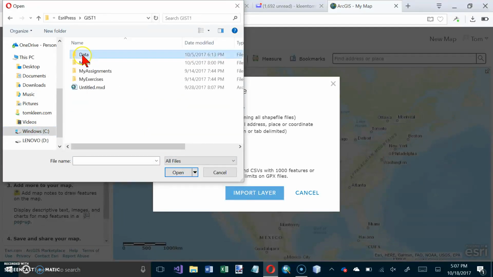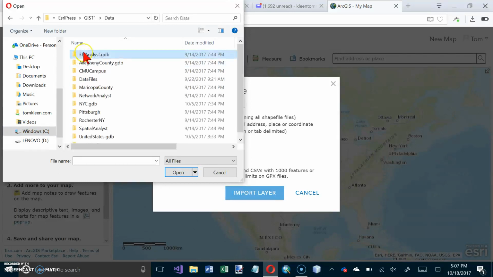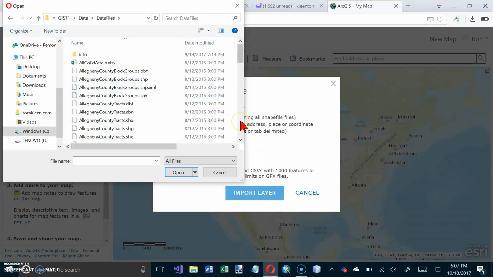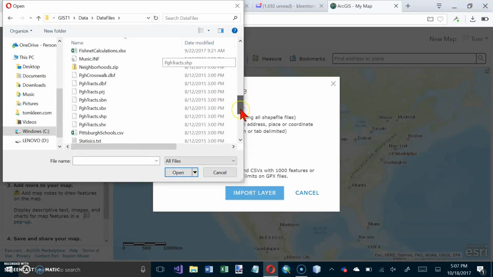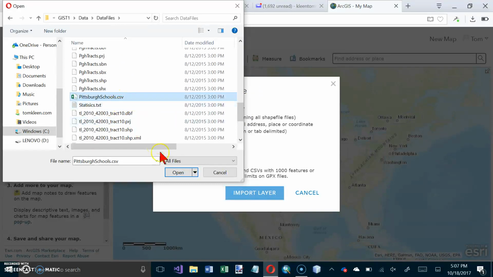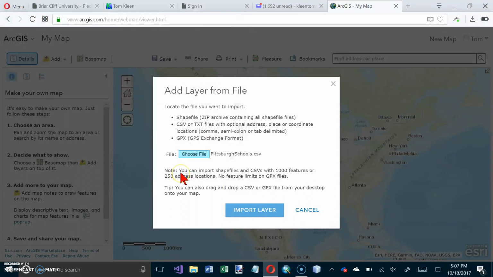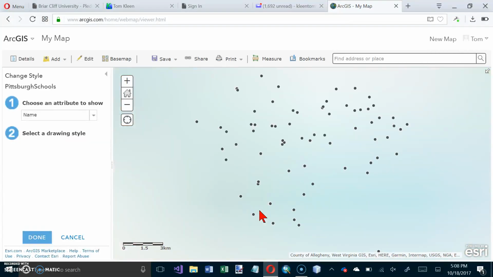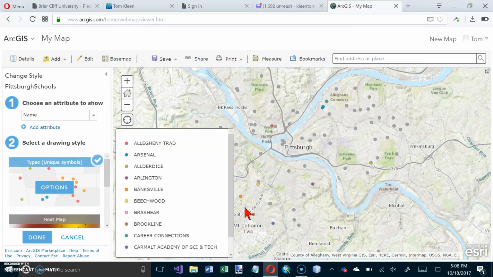And this will be in a different place for you probably. And it is in the data. And we are looking for data files. And in there we are looking for Pittsburgh Schools CSV files. So these look like they're in alphabetical order right now. And so there is Pittsburgh Schools CSV file, and we will open that. And then we'll click on Import Layer. And this looks like it should have the same dots on it that we have on page 128, except our dots have not yet been resized.